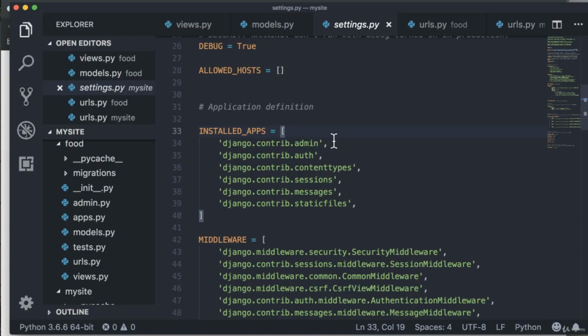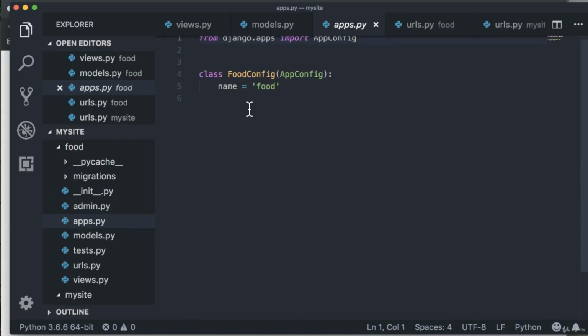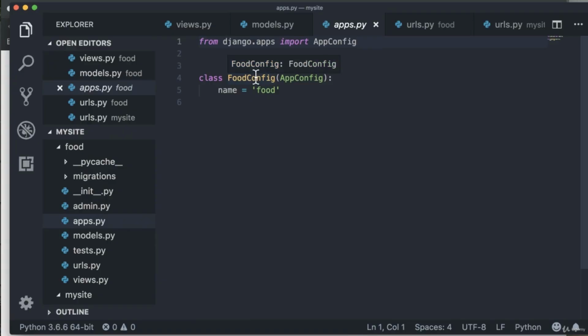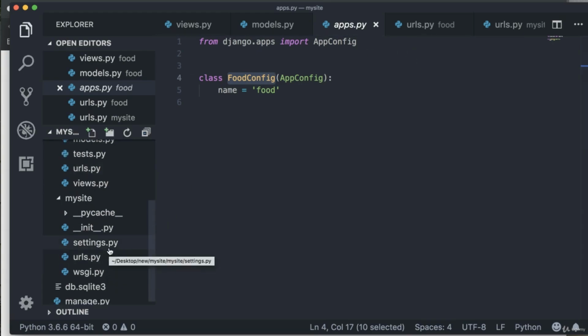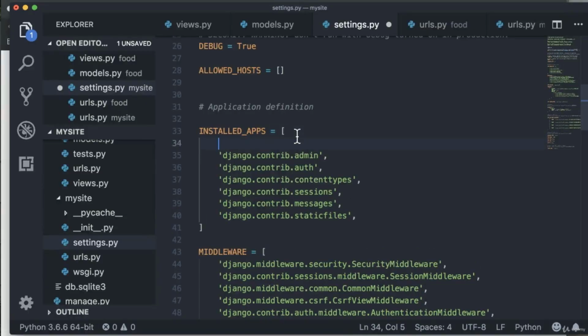So how exactly can we do that? If you just go to apps.py over here, as you can see, it has a class which is called FoodConfig. So we simply need to copy that, and now just go back to the settings.py file, and in here just add the food app as foods.app. And then simply paste in FoodConfig over here, give a comma, and you're good to go.